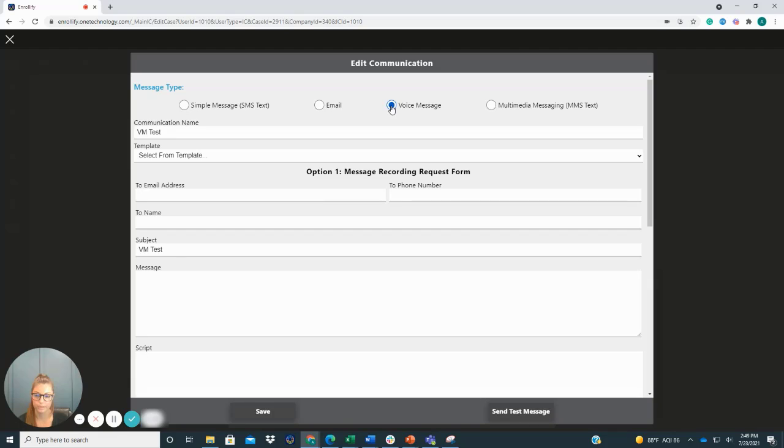We'll select voice message. So you have a couple of options when it comes to sending a voice message request. Option number 1 is what you'll see here. This is the option to send a recording request to someone at the company, ideally someone who is in the C-suite or in HR, someone who employees are familiar with, and ask them to record the audio for this voice message. So the way to do that is to send them an email.